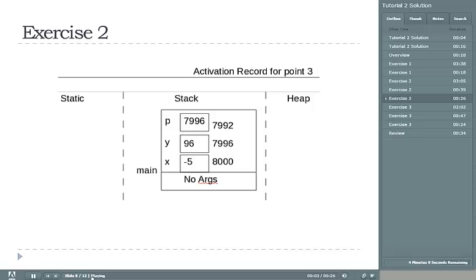And lastly, at point 3, we've now returned from red, so we only have the main function active. And the only change is that the return value from red is now assigned to Y. And the return value from red was 101 plus -5, which is 96.